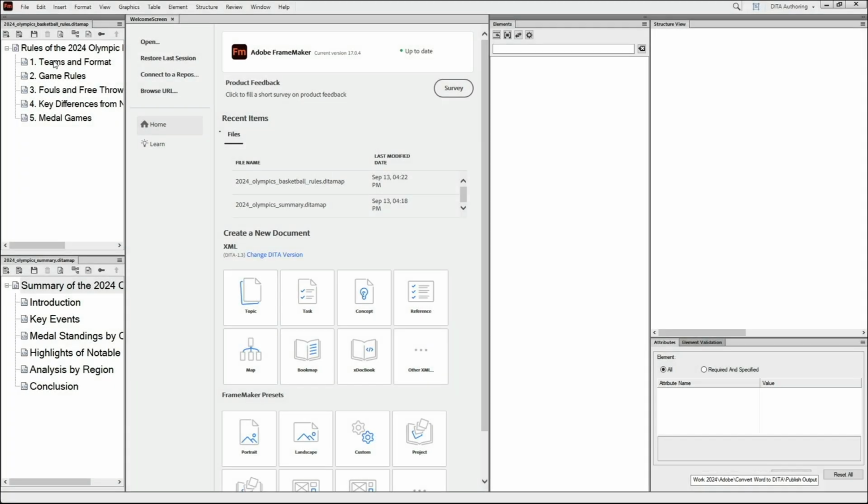I've converted a couple of my Microsoft Word documents into DITA. I've got DITA maps, which specifically are book maps, and they look a lot like a conventional book. What I'm going to do now is publish each of them to PDF.